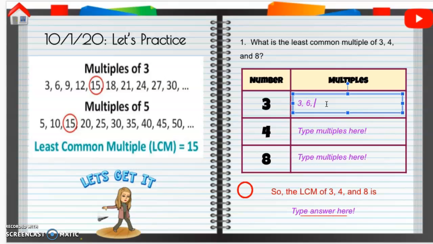3, 6, 9, 12, 15, 18, 21, 24, 27, am I going to make it to 30? 30, dot, dot, dot. All right, let's try to make it a little bit bigger there. There we go. All right, so there are the multiples of 3, the first 10 multiples.